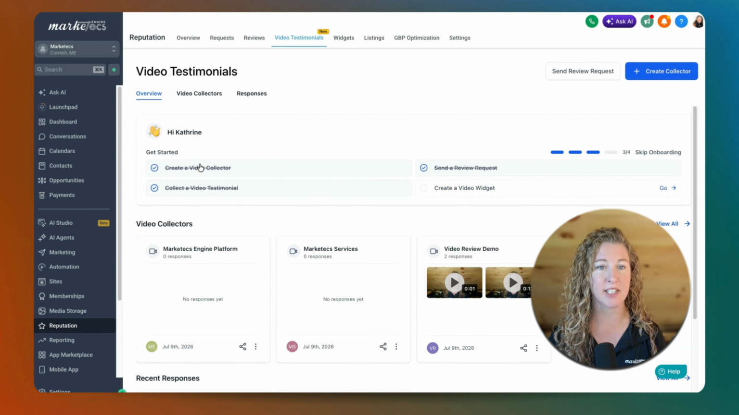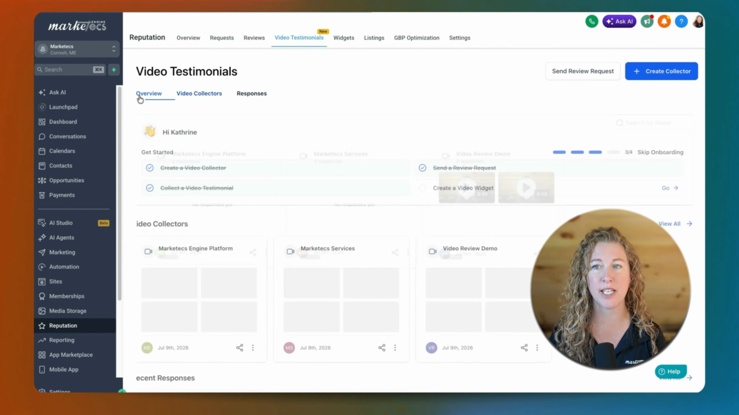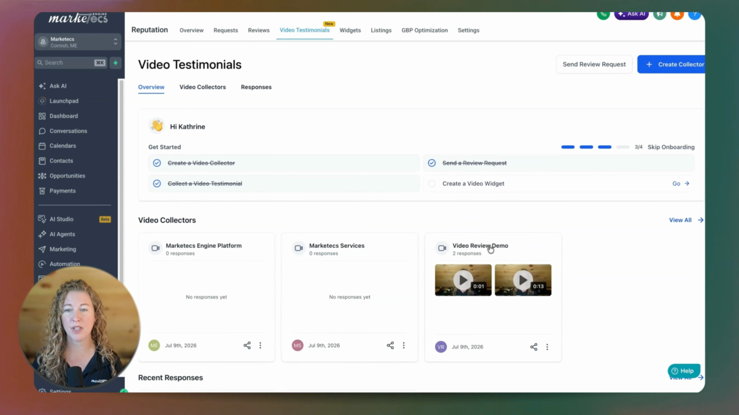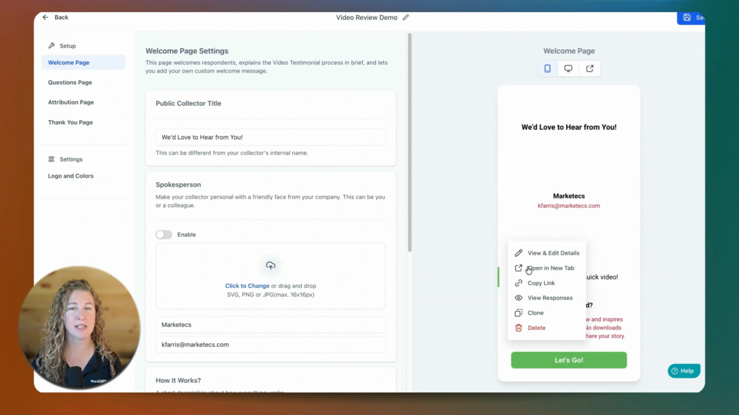You can, like I said, just click here to start from new, or if you go to video collectors, you can create a collector here. You can see all of it there. So we're going to open this demo piece. I'm going to review and edit details. The other nice piece about these is you can open them in another tab. You can copy the link to email to someone once it's built. You can view your responses right there. But you can also clone these, which I personally did, and we'll talk more about that too.